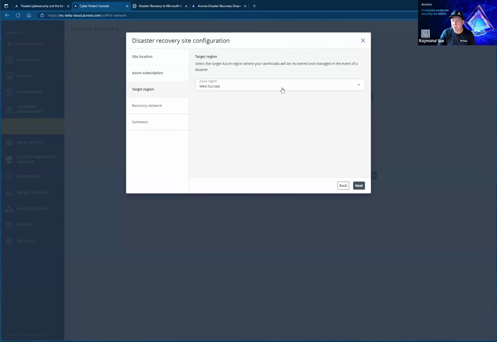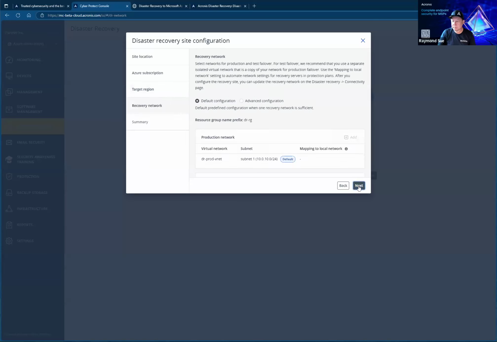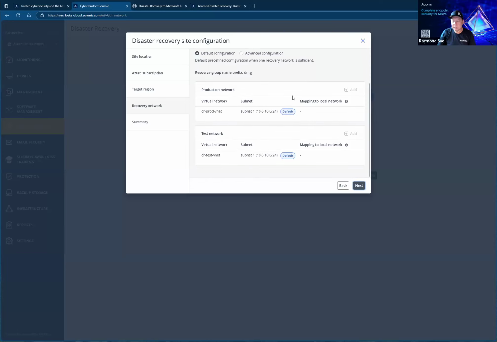And now you would choose your target region. All of the regions available within Azure are available to you to set up your DR environment. In my case, I'm going to select Western Europe. Now you're going to create the recovery networks in Azure. So if you select the default configuration, it will create these two networks for you in Azure. One is going to be your production network as well as a test network.